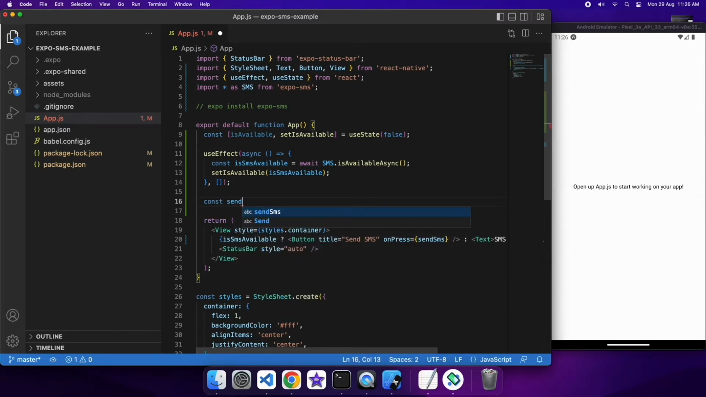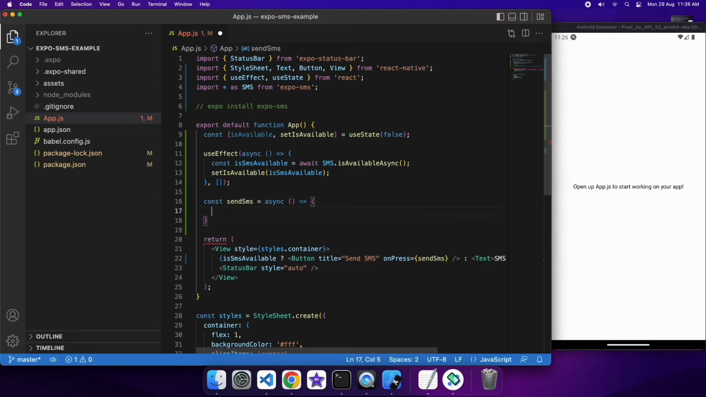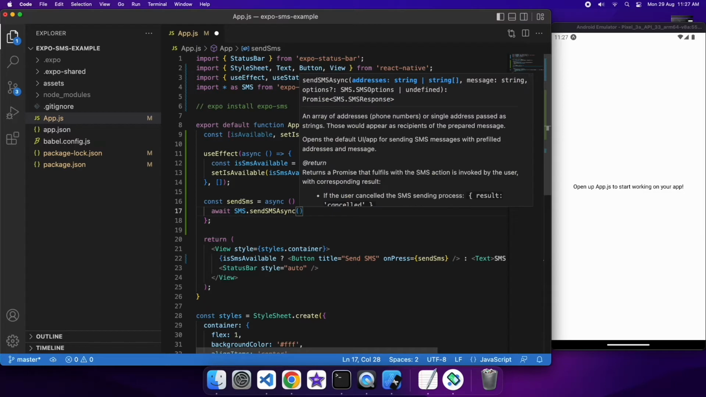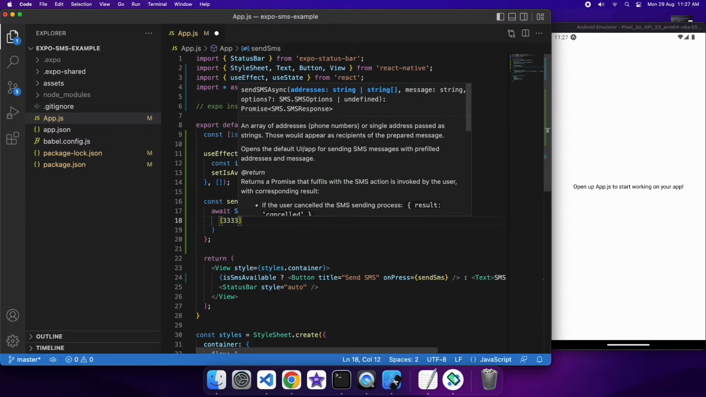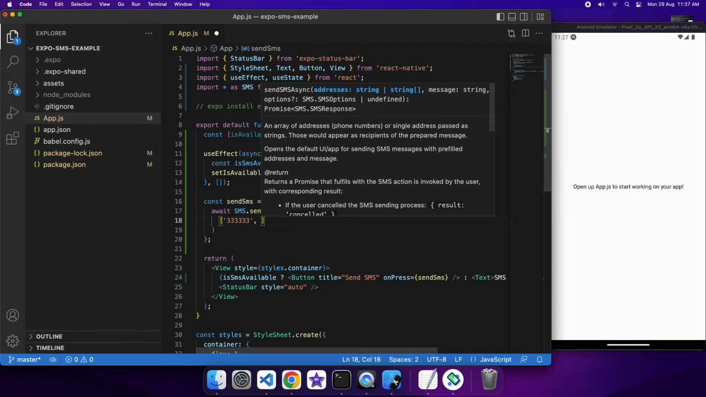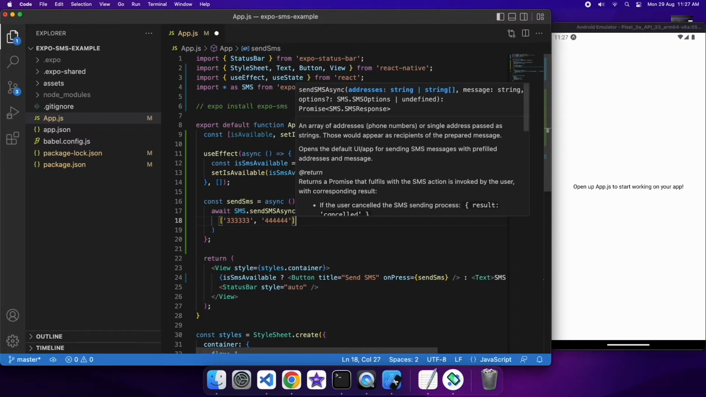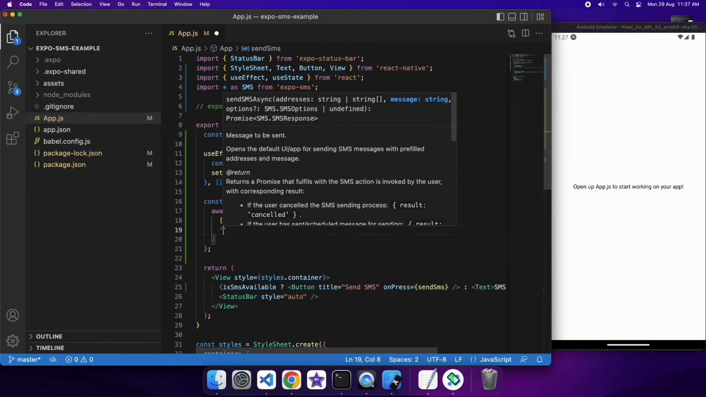So now I'm just defining my sendSMS function. It's going to be asynchronous because sending an SMS is an asynchronous activity. And to send an SMS, you simply go and await the SMS.sendSMSAsync function. And what you can pass in there is an array of different phone numbers you want to send to, and a message, and any options. So options could include things like attachments that you want to include. So those are the phone numbers I want to send to, and then I'll put the message I want to send.